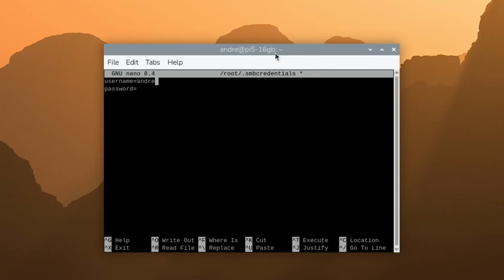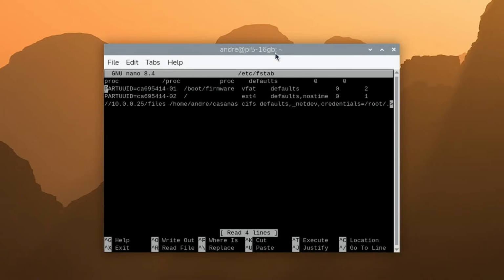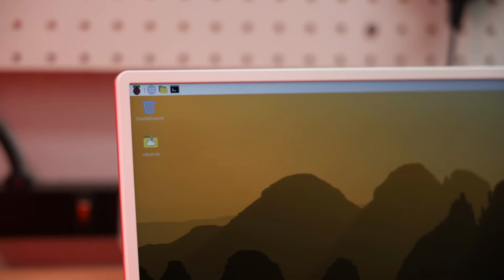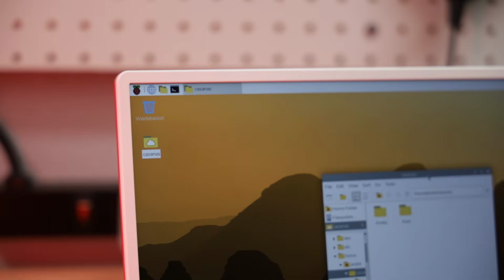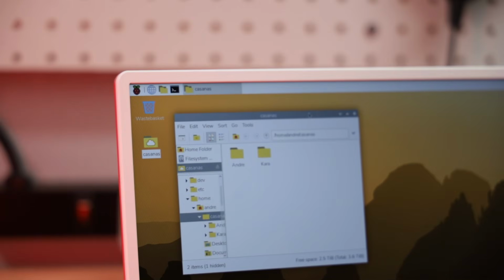Before Cloud-init, I had to go through creating the credentials, manually editing fstab, and connecting to the NAS to start working on the project again. Now, I can just copy over a Cloud-init file with all of the commands that I needed to set up the connection to my NAS. Wait for the Pi to boot up for the first time, and there you go. Casa NAS is already connected and ready to use.